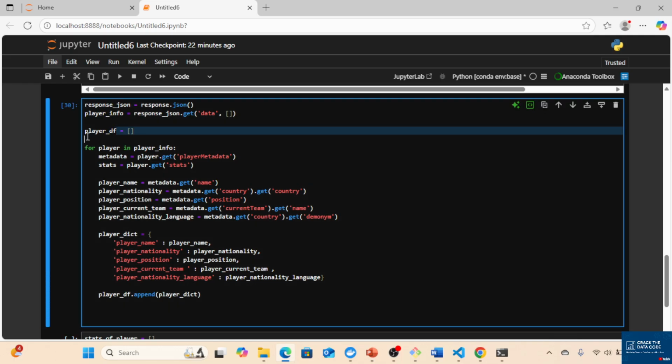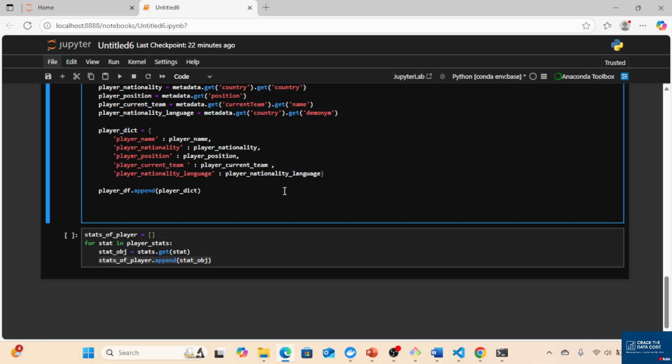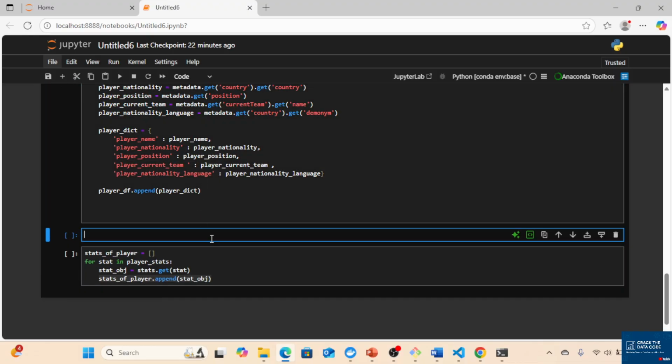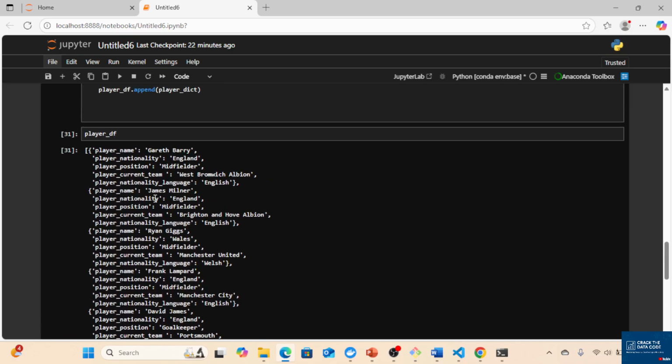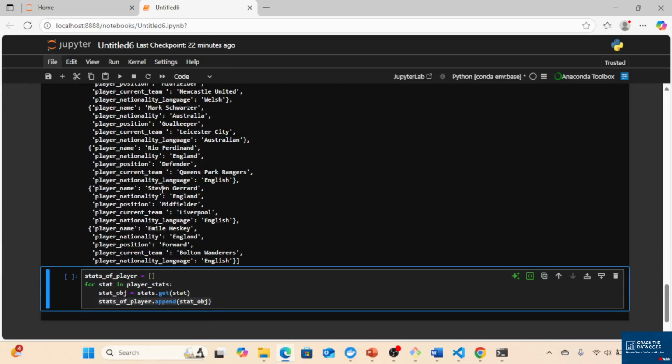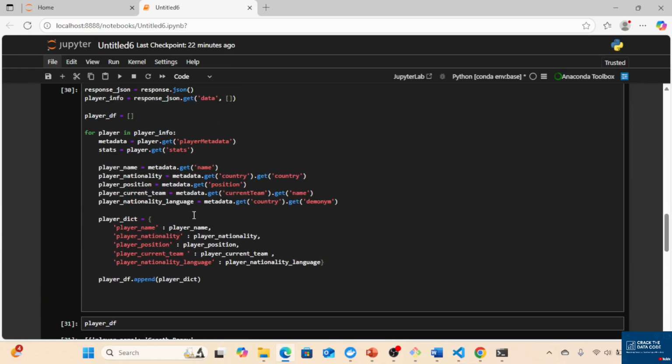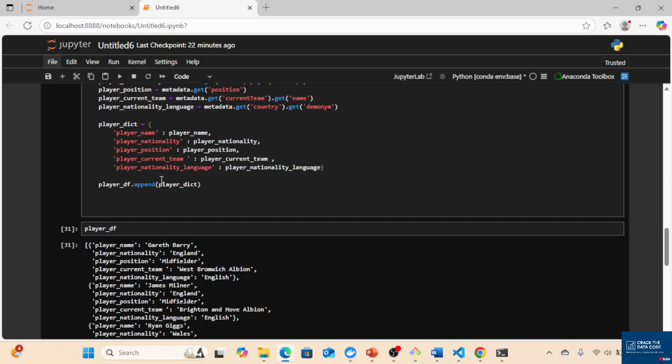If I open this, okay, so if you can see from here, we have a dictionary that maps player name to their name for the first 10 players, which you can see here. So it means our code is working. We are in line. Now let's add the stats to it.